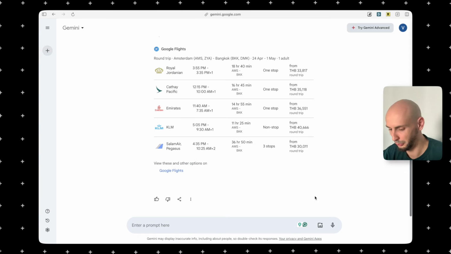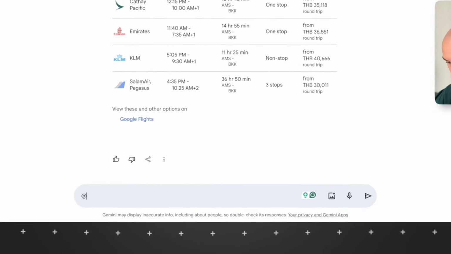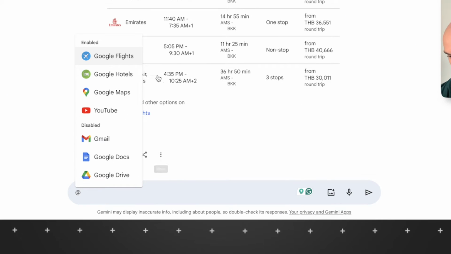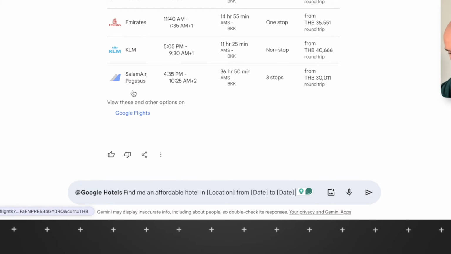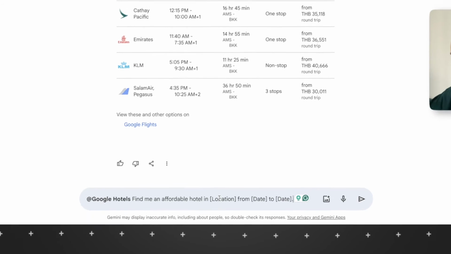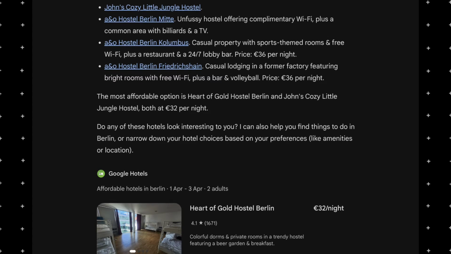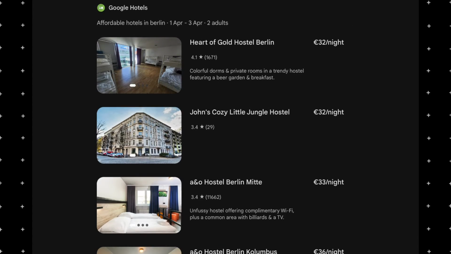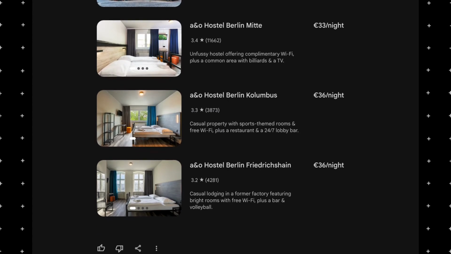I have one more prompt for you for choosing hotels. It's the same, in Google Hotels, and you enter this prompt and fill in your data. No worries, I'll put everything in the description. This is how I found a very good hotel in Berlin on my last trip.